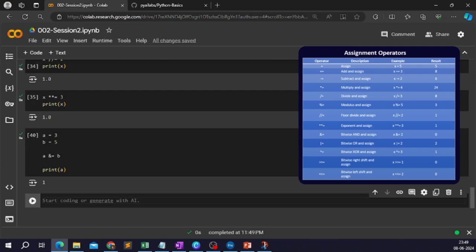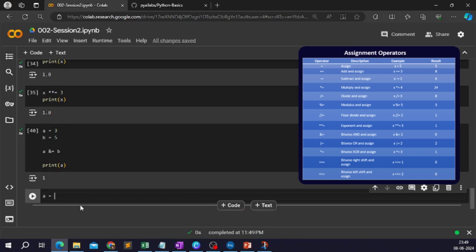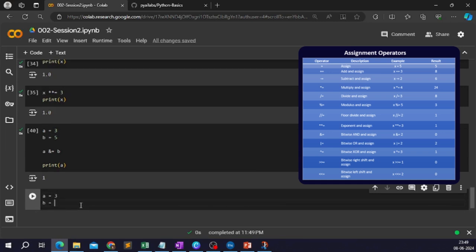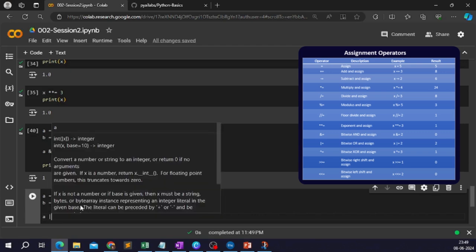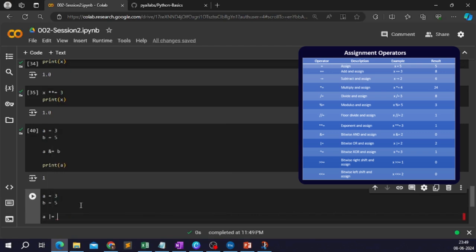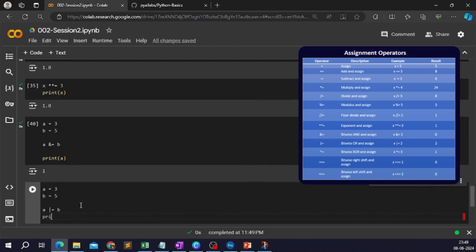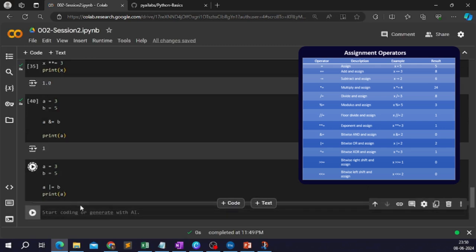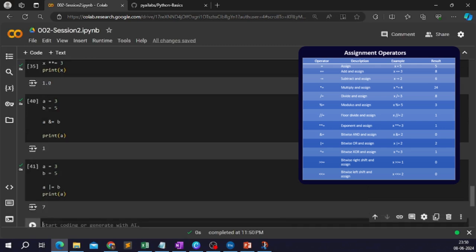Okay, let us see how it works for bitwise OR operator. A is equal to 3, B is equal to 5, and assign A with bitwise OR operator equal to B. Now you can print the value A, which is different from the previous value. You can see here it is coming as 7.